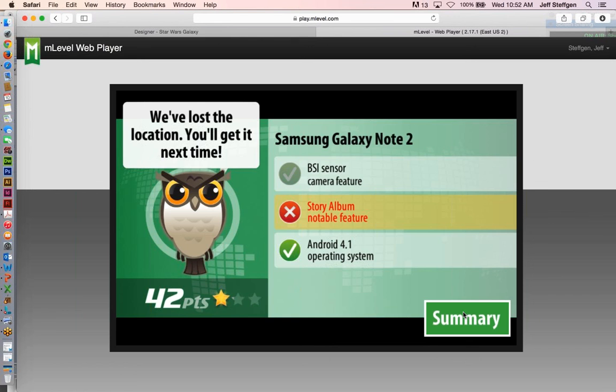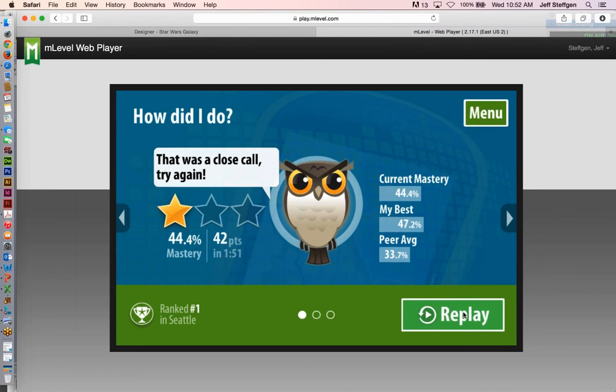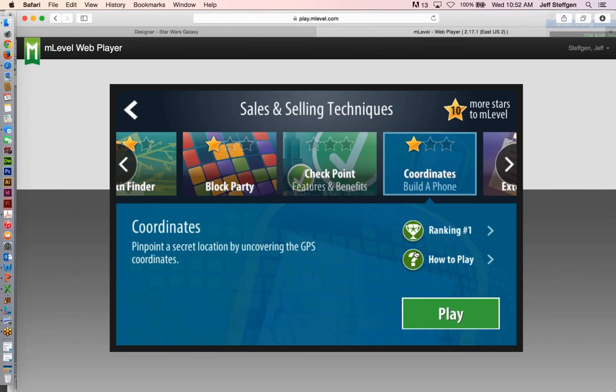So you can see if I don't know my stuff, I'm basically taken right to the summary screen. It tells me what my mastery percent is, what my score is, and then I can actually go back and replay the game if I want. And that is coordinates.